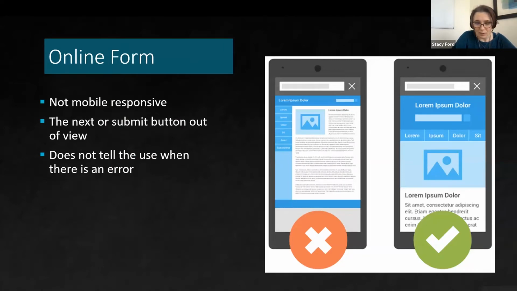Okay, now we're going to go into the digital realm. What happens if somebody only has access to a mobile device? I've had students who actually had to write papers by dictating into their phone, and they're editing their paper on their phone. Now, what happens in this case where you have an online form and it is not mobile responsive?